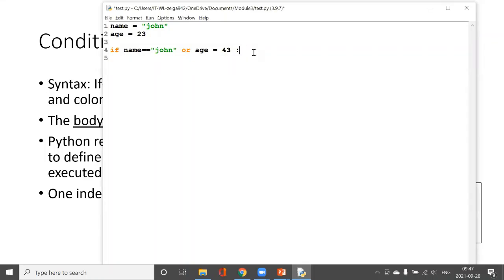Now, when I press the enter key, you see that my cursor has already moved forward to have one level of indentation. This is because I am using a text editor which knows how Python works and adds the indentation automatically. Otherwise, I would have to put it myself. So here I do this, printing.